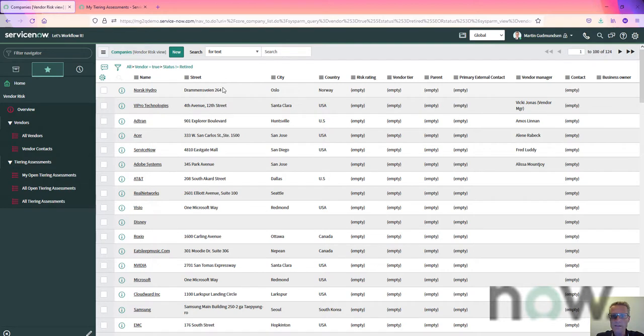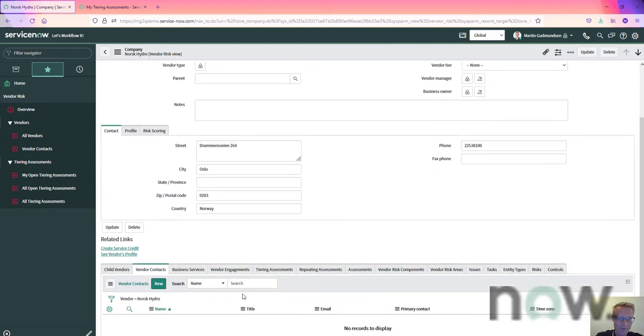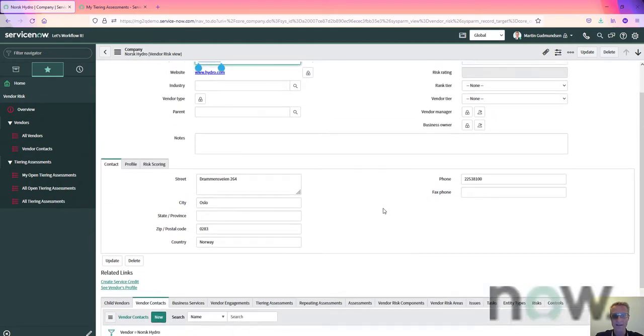What we're going to spend a little bit of time on now is the vendor tiering. We see that it's empty right now. And if I just click into this, you see that the information that I had in my spreadsheet is basically what I have here. I have not assigned a vendor manager or a business owner. I have not assigned the vendor contacts. I basically haven't done anything.